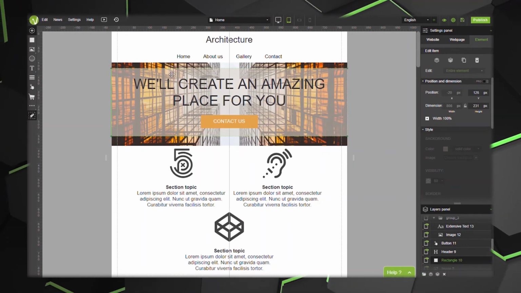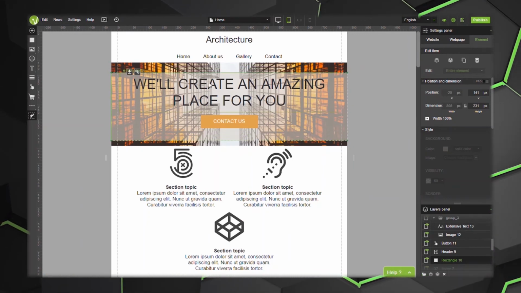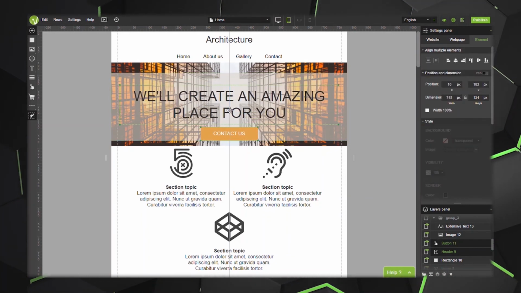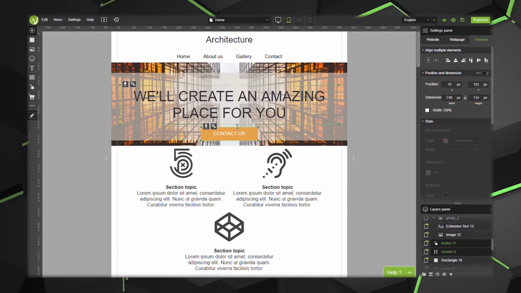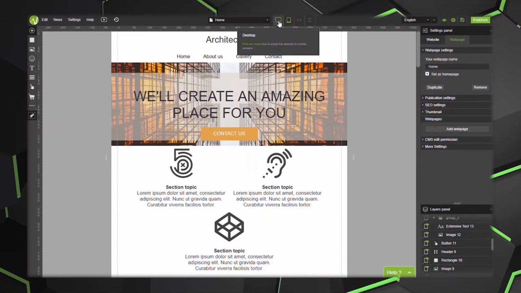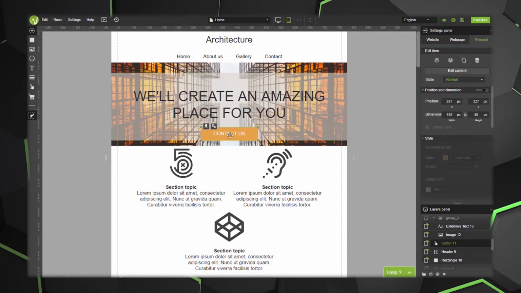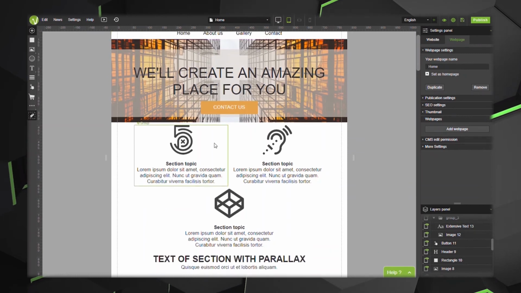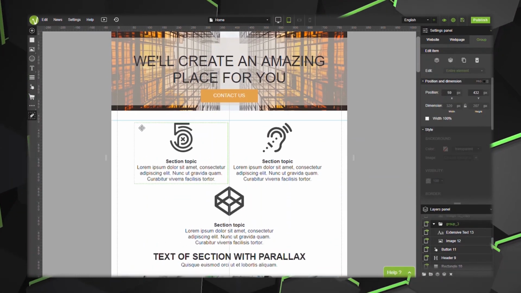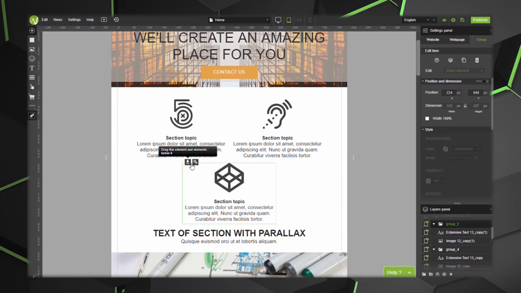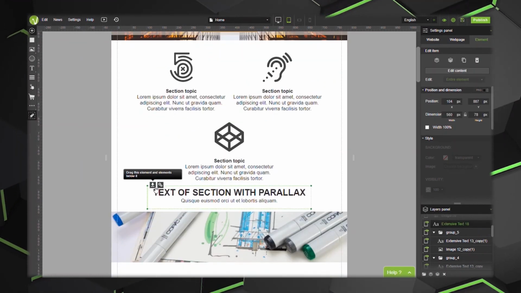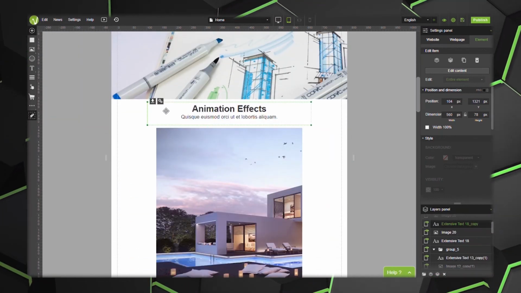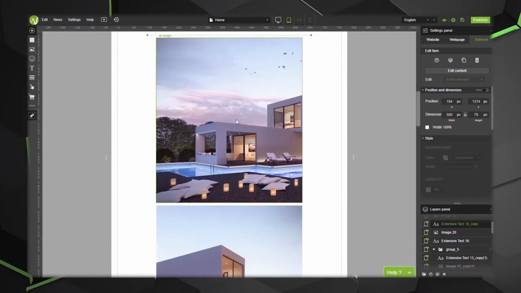So we can move every element around. If we move an element around on this tablet version, it will not affect the desktop version, right? So we can just adjust how we want our website to look, and we can be very precise here. We want some more space here and some more space here. Just add some space here. Yep, just add some space to our website.